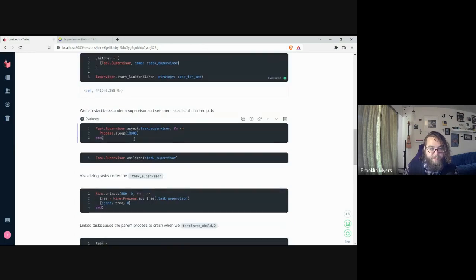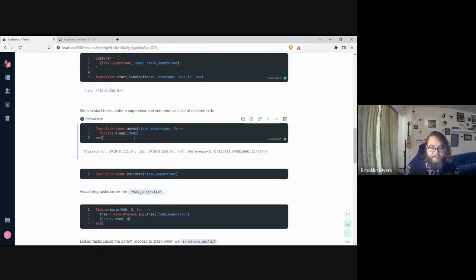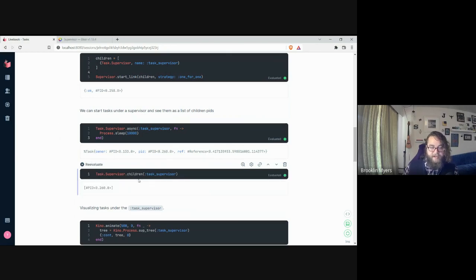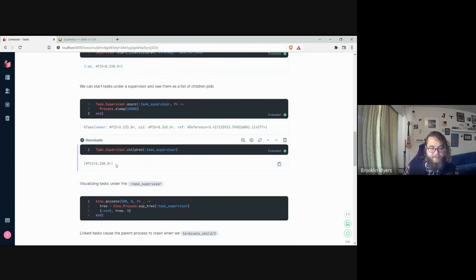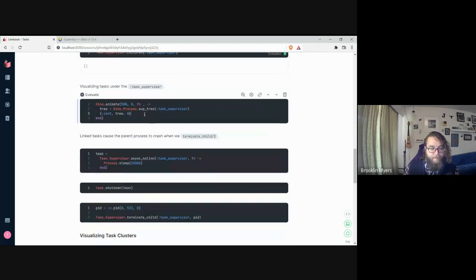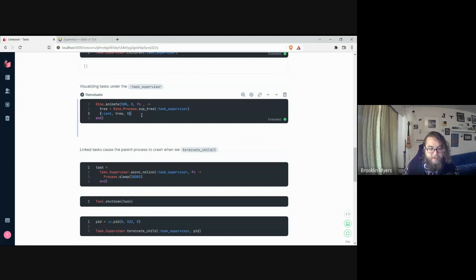So when we start the supervisor, we can put a 10-second task under that supervisor. Normally, if you wanted to visualize that, you could use Task.Supervisor.children and just get the list of PIDs inside of the supervisor. After 10 seconds or so, it will disappear because it's only running for 10 seconds. But we can use that same Kino process supervision tree with our task supervisor. So now I don't have anything under there, so it just animates nothing.